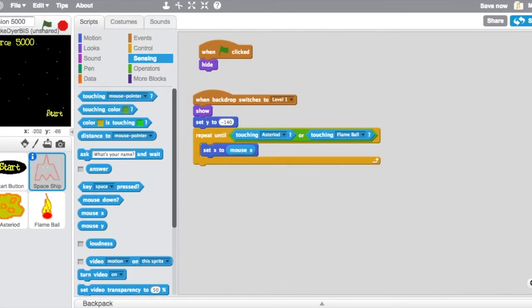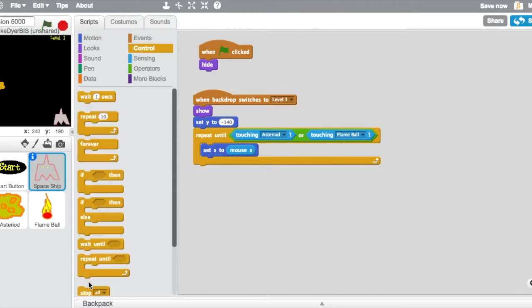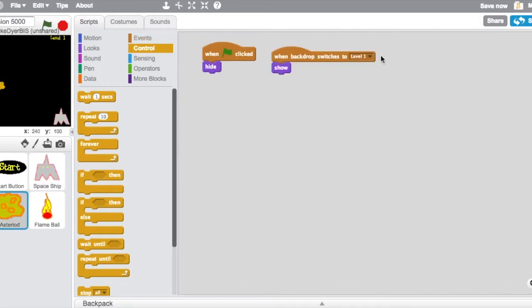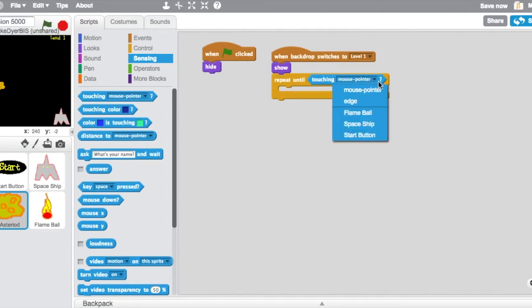So the X will be to mouse X. So now we test it, you'll see that our sprite will move as we move the mouse. So that's working successfully, and if it does touch either of the other sprites, the game will stop all. We need to get our other sprites to move. Okay, let's first start with the asteroid. I want the asteroid to move down. So repeat until, again, touching the spaceship.